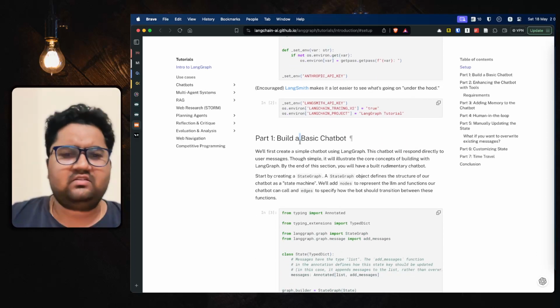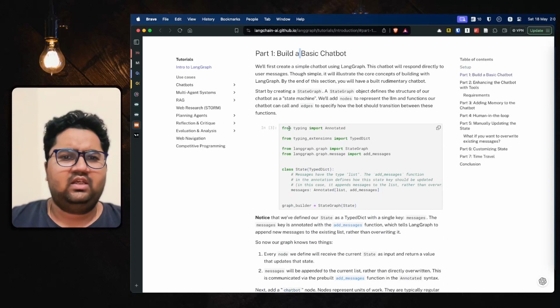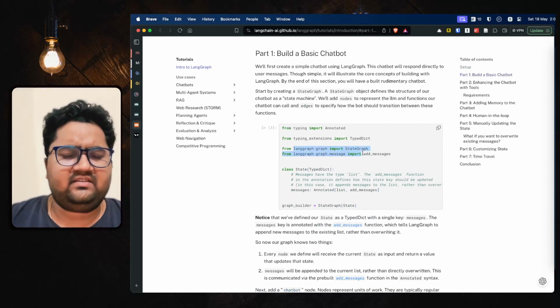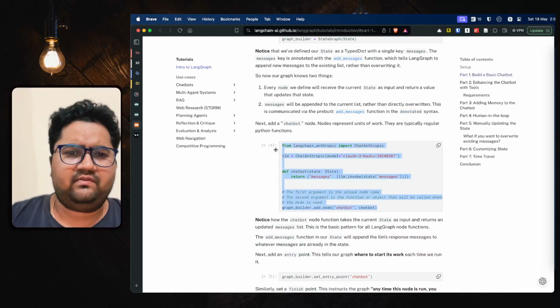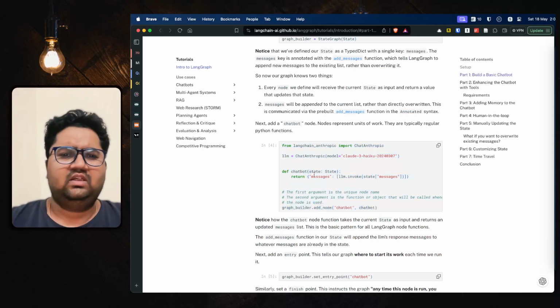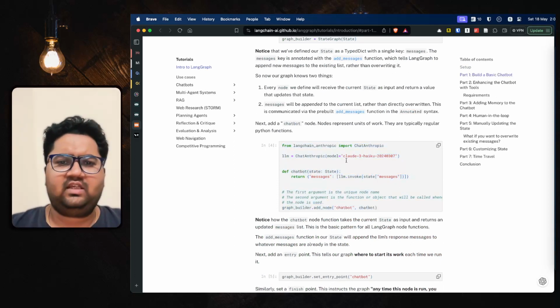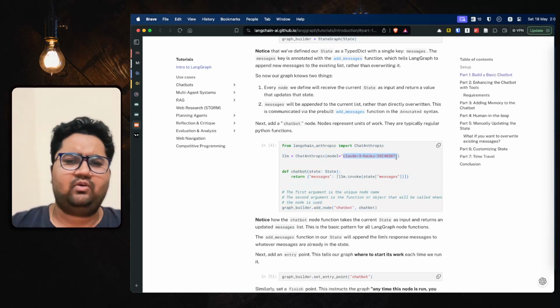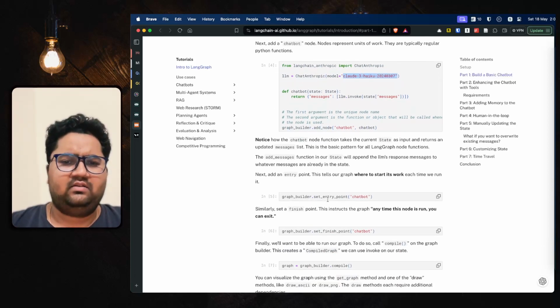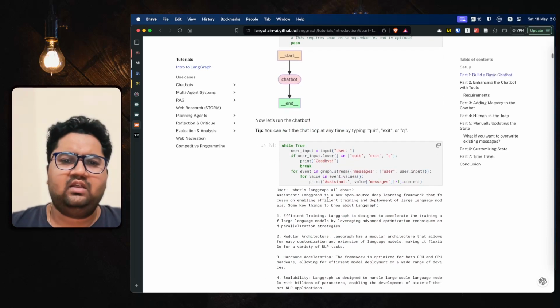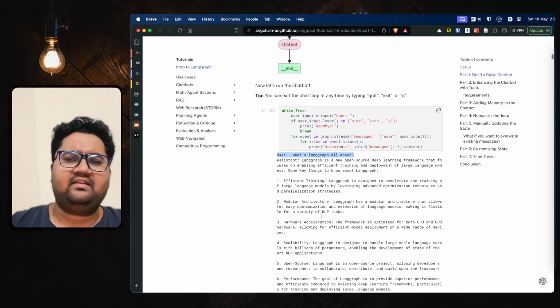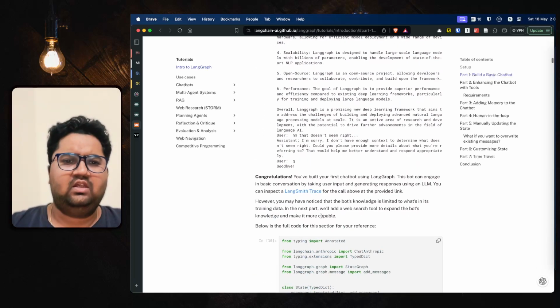So part one is just building a basic chatbot, and what they've done is define a certain graph state, messages, etc. It's pretty much a small code snippet which defines the state. Here's the model, which is defining the model, and then you have a chatbot. So the chatbot is just start, chatbot, and end. And when you ask a question, like what LangGraph is all about, it will probably answer based on its knowledge base.